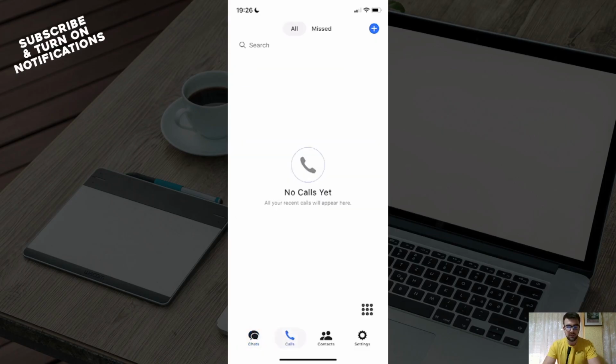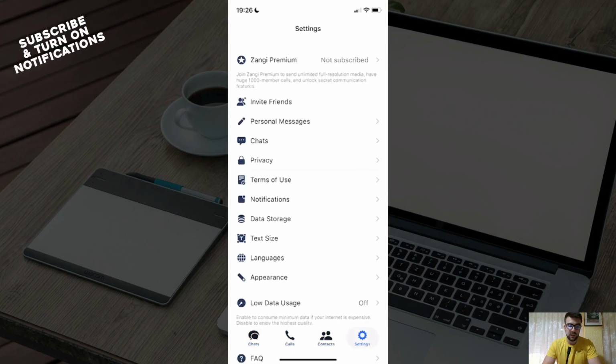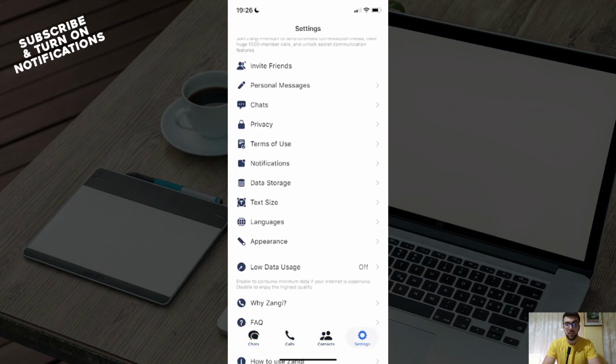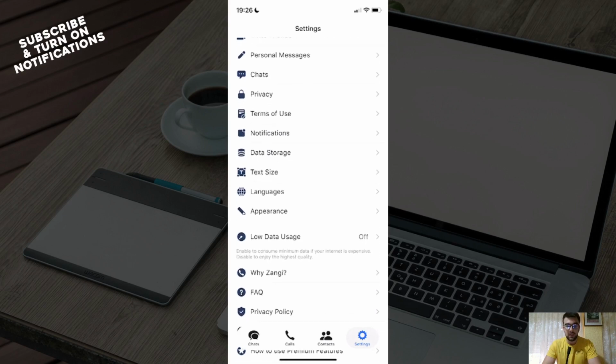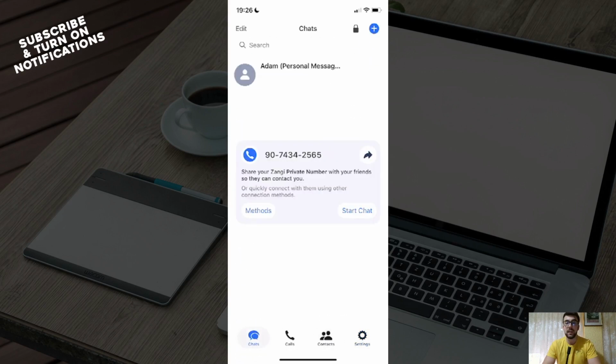You can create specific calls. You can check out your contacts. You can even set up your contacts and your favorite contacts. You can go to your settings, invite friends, even subscribe to Zangi Premium if you're interested in that. You can use some other features of Zangi, but the main thing is communication, and that is key to the Zangi app. That's the basic reason for you having the app: to better communicate with your contacts.